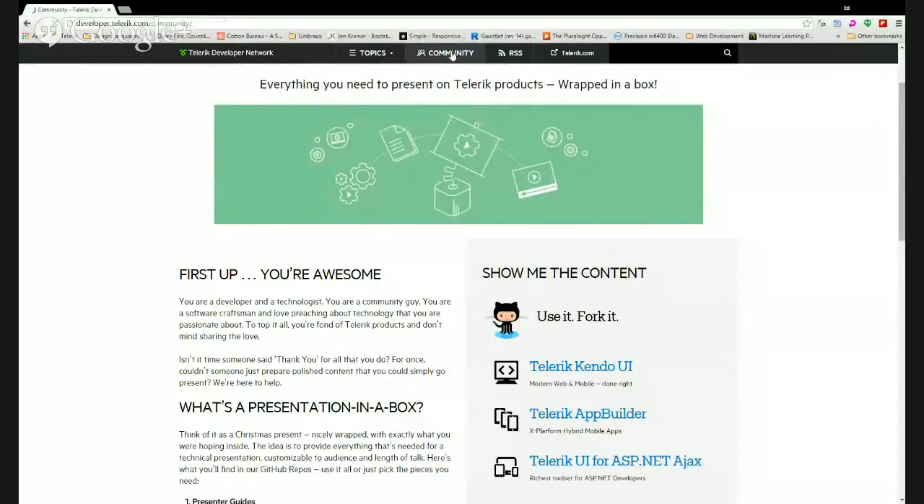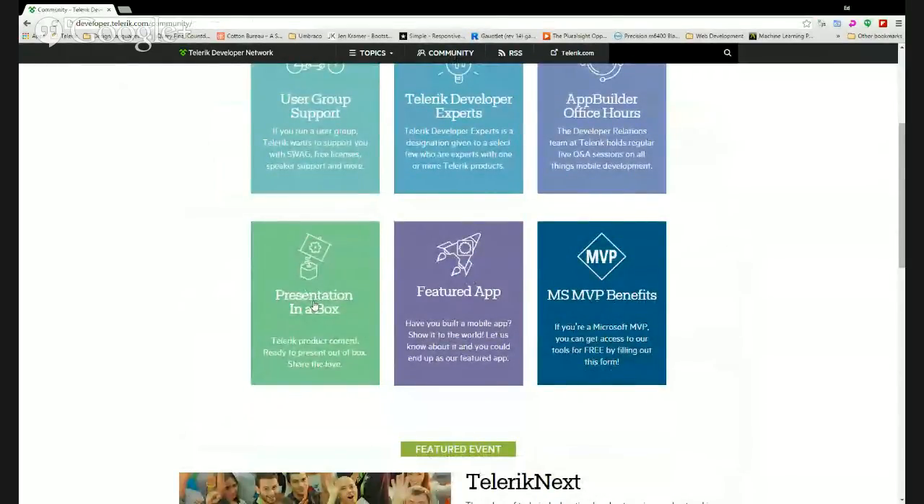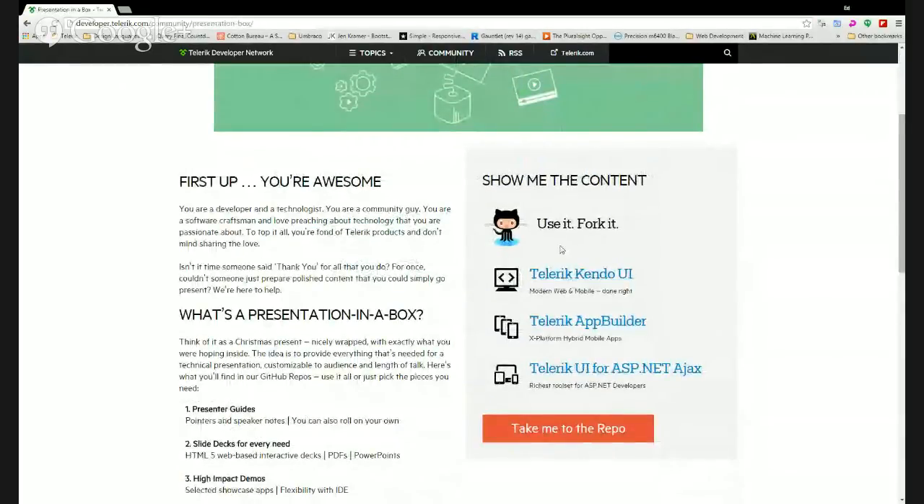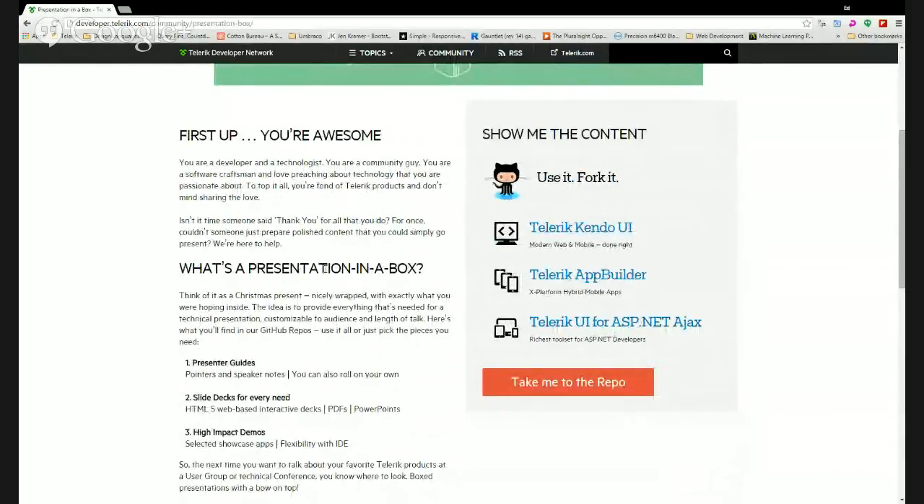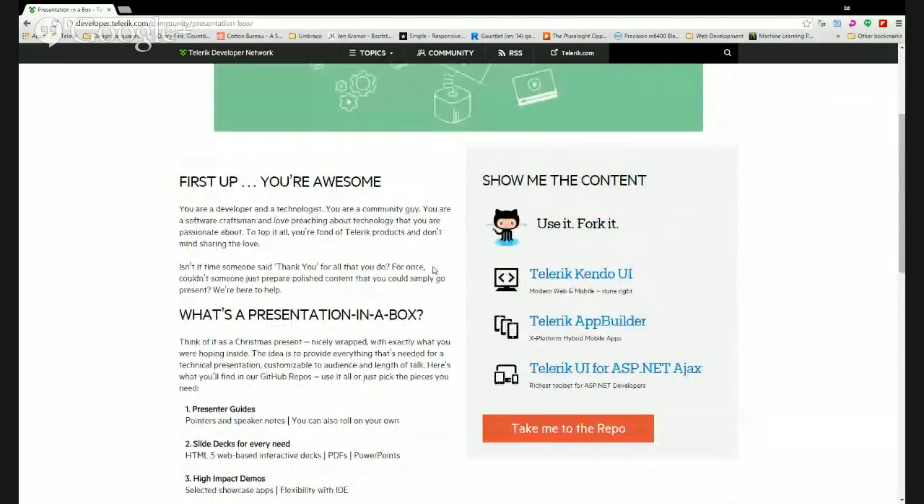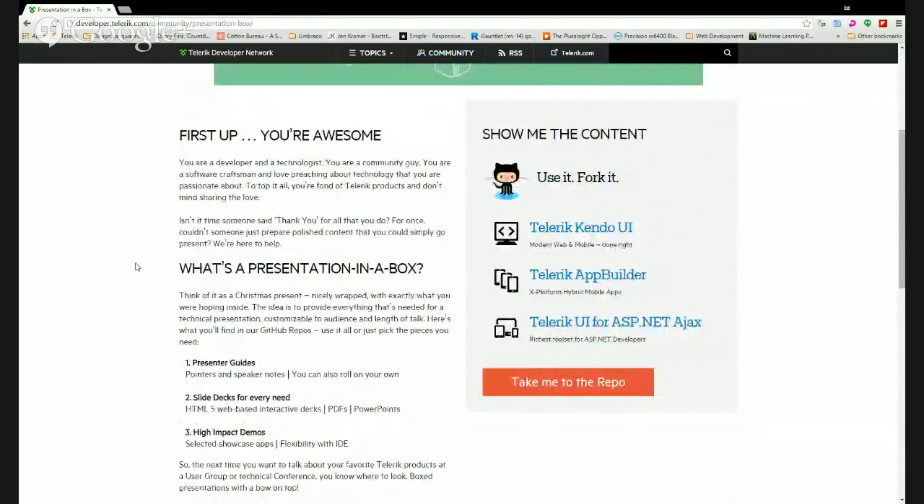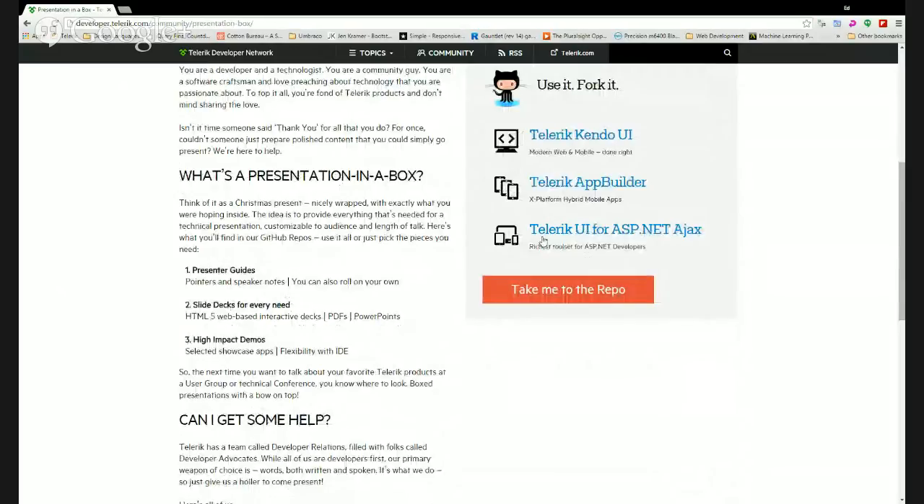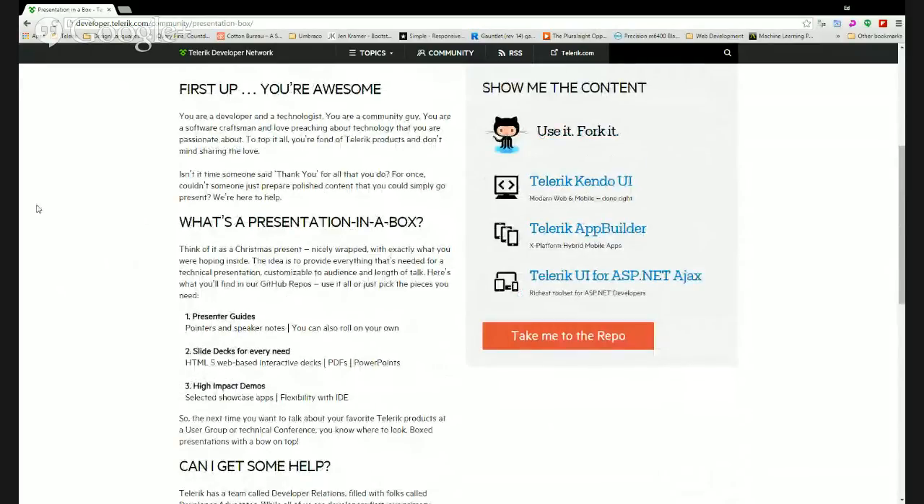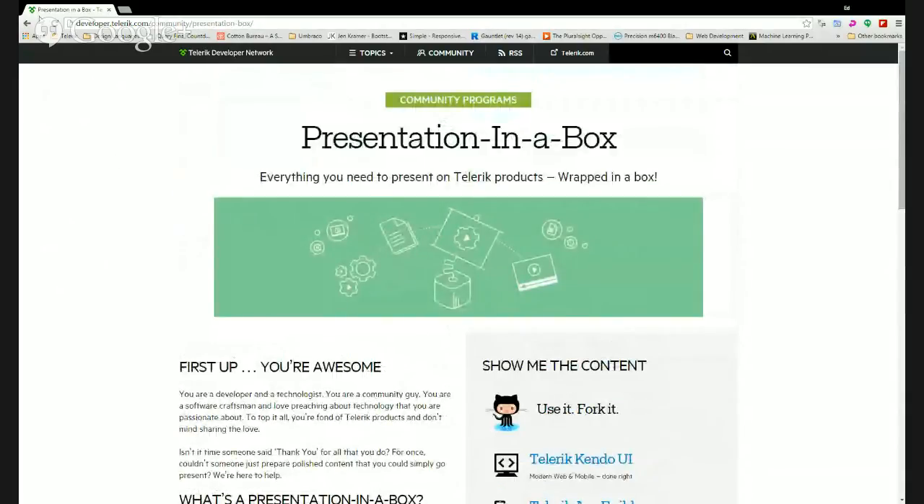Go to the community page, scroll down a little, you'll see presentation in a box. You can grab any one of these presentations, take it to your user group, and give a presentation that's already written for you. You don't have to go through all the hard work to get your own slides set up and everything. It's great for people that want to get into speaking, and maybe it's your first session. You just want to have something that's already prepared to go. So grab one of these. Like I said, the UI for ASP.NET Ajax is there. There's stuff in there about mobile responsive behaviors and things. So grab those, make use of them, and enjoy.